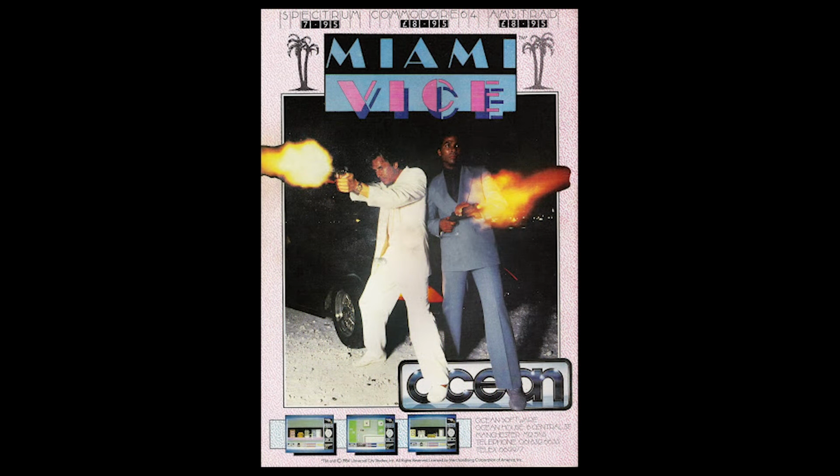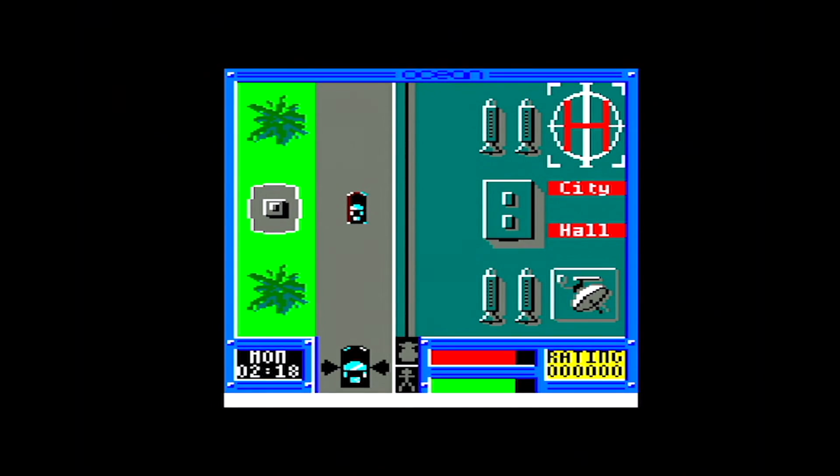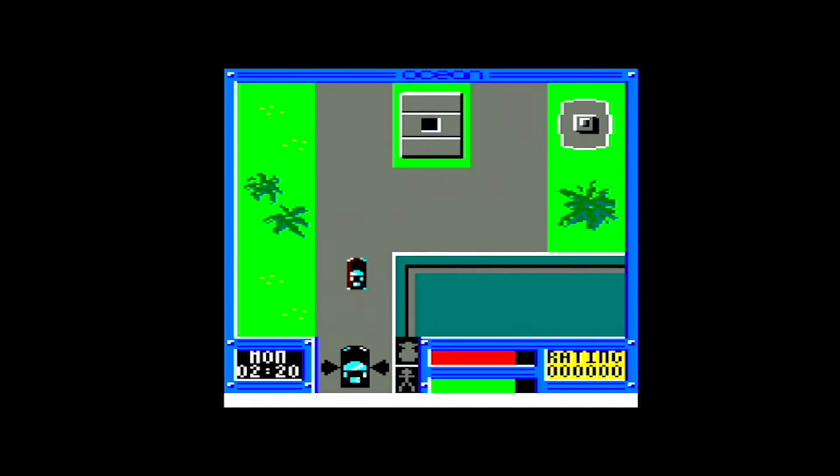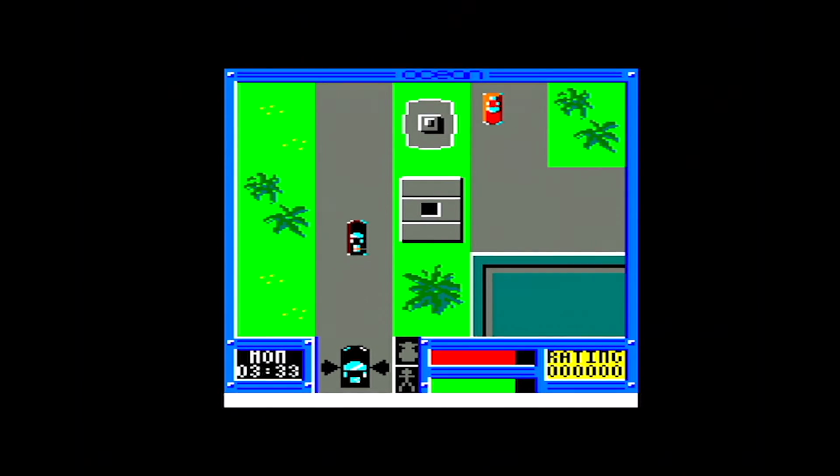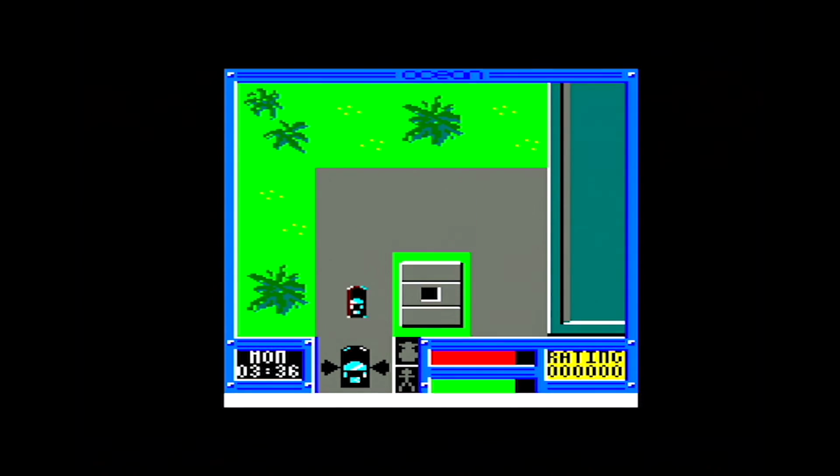But does this Ocean conversion capture the spirit of the TV show? You have to drive around Miami solving the mystery. And by the way, you need to read the instructions because there's vital details contained within. And you'll notice I'm crashing a lot, and that's because the car is completely uncontrollable. It's some of the worst driving controls you've ever seen in a game.